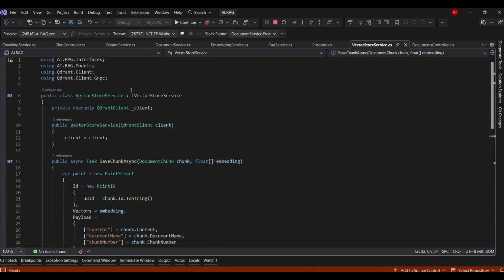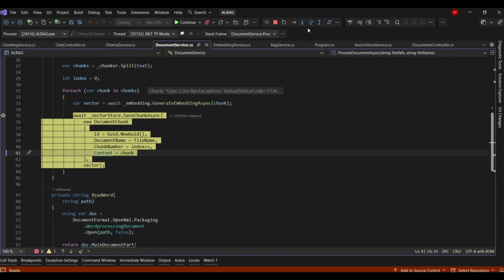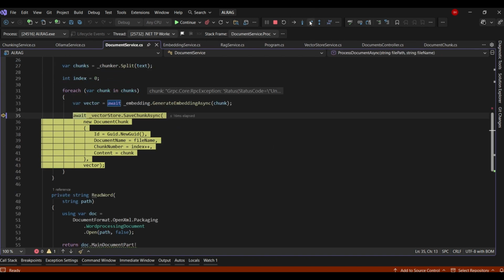So if you see Qdrant.Client.Grpc, these are the namespaces that you would require. Qdrant.Client, right? These are the namespaces you would require to save your data, the chunks and the embedding, into your vector database. All right, so if I go back, this will store now. And if I go further, then we will see if actually that works or not, right?